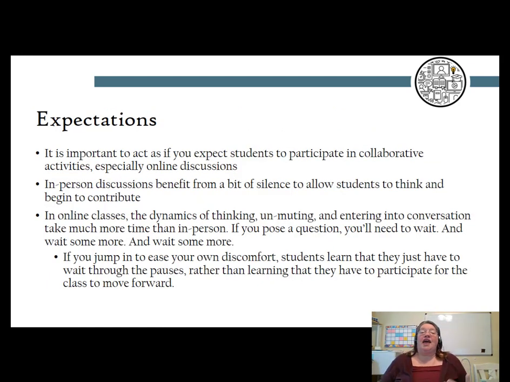It's important to act as if you expect students to collaborate with one another. In-person discussions benefit from a bit of silence to allow students to think and begin to contribute. And so as facilitators and teachers, we often had to become very comfortable with that moment of silence in our classrooms to allow students the chance to think and process and come up with contributions that they then wanted to raise their hand in order to say.